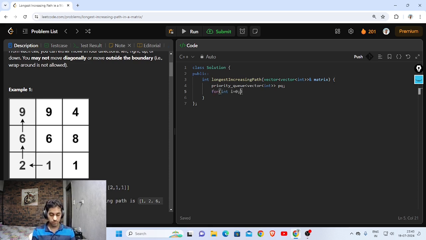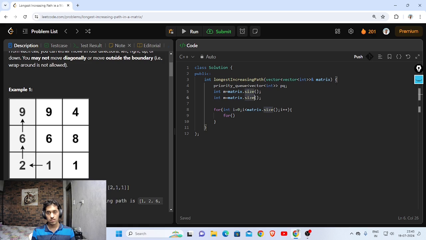I'll traverse the matrix. First, I'll get the size since I'll be using that frequently. Dot size. This will be 0. This will be n. Here I will check for when the column in the inner loop, instead of the size now have the variable.